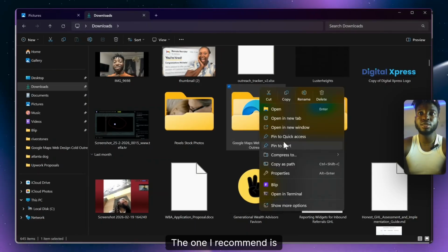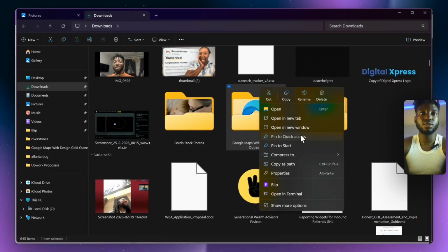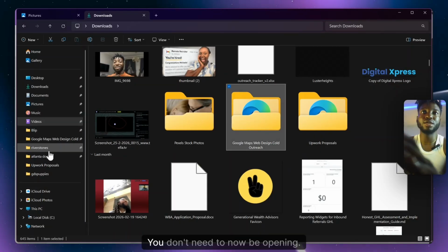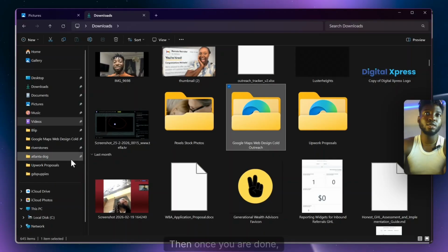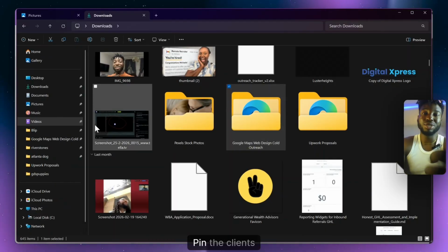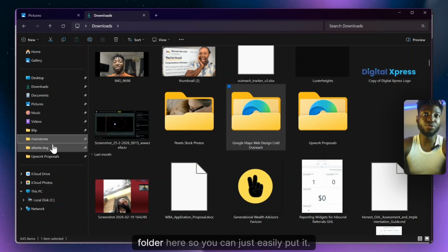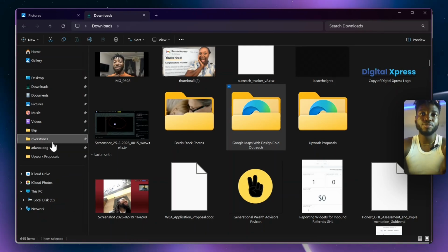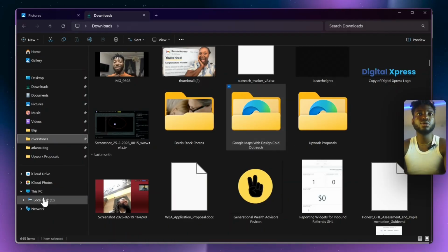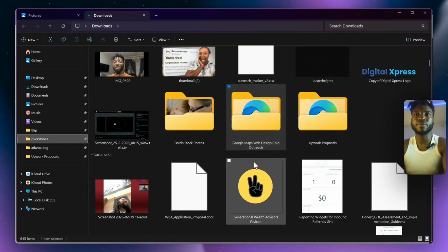The one I recommend is pin to quick access, so you see it at the left panel here. You don't need to be opening everything, it's already here. Once you are done with a project, or if you have a client job, pin the client's folder here so you can easily go there. You understand? That's something that helps. Then I'm not really sure what else.